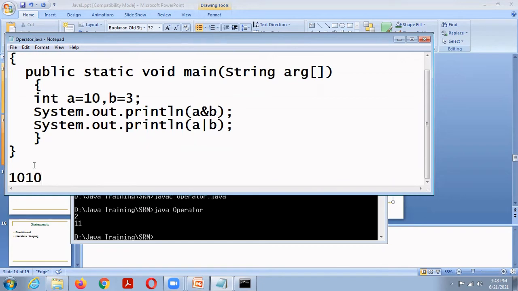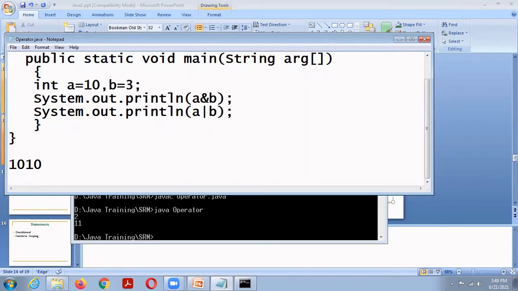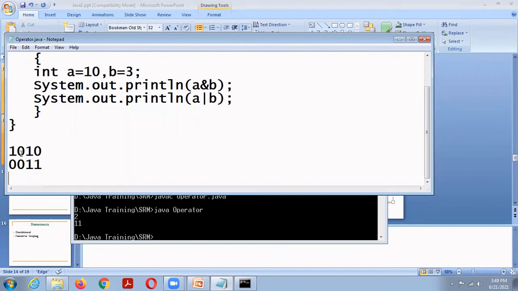Correct. The binary value of 10 is 1010. Am I correct? Okay. Then the binary value of 3 is 0011. Okay. Am I correct? So here the AND operation. Both are 1, it will print 1, otherwise 0.